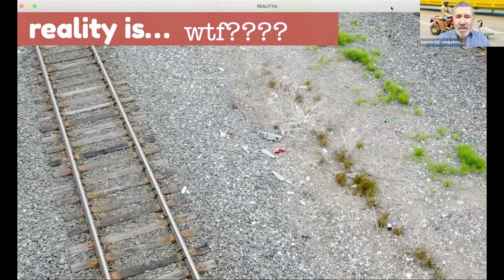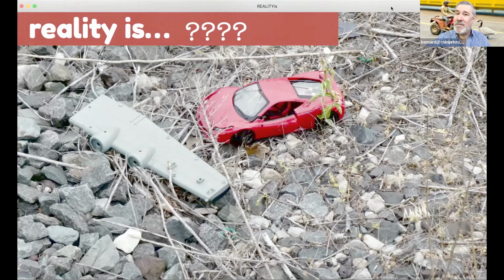Reality is, and I was trying to figure out, what is this? What is sitting between the tracks? And you find the weirdest things trackside, all sorts of crazy things, clothes, garbage.